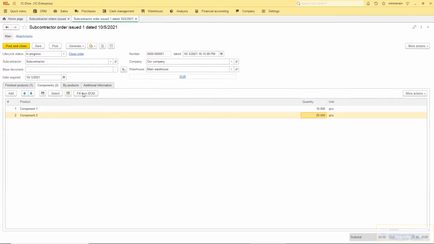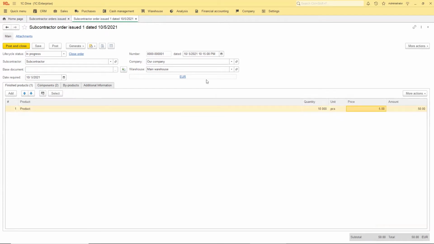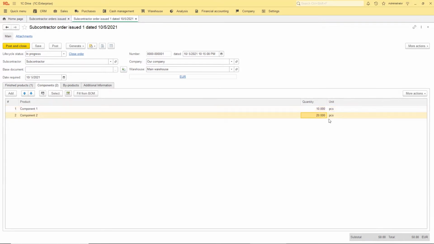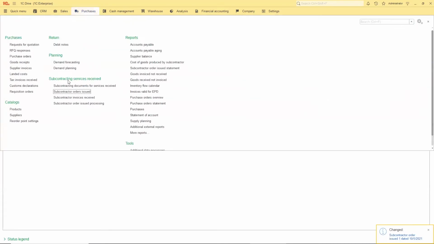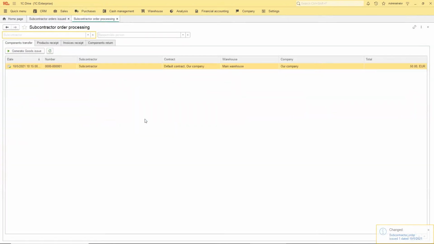Actually, we can pre-fill these components from a bill of material if we set it up, but in my case, I didn't prepare a bill of material in advance, so that's why I don't use it. Just post and close. And we have the subcontractor order issued processing workplace.